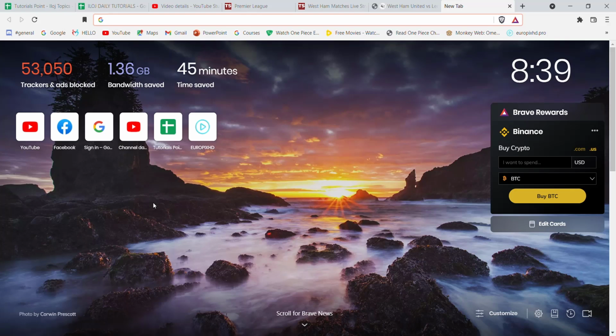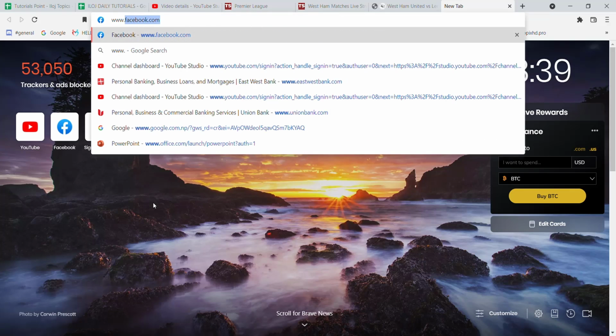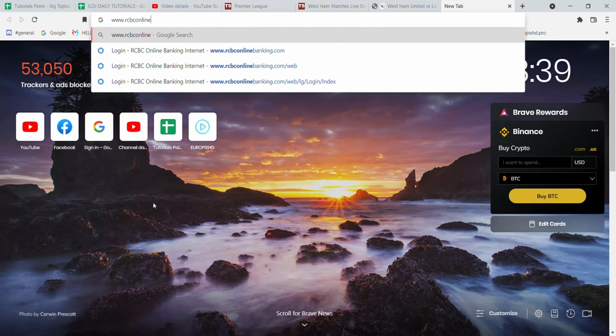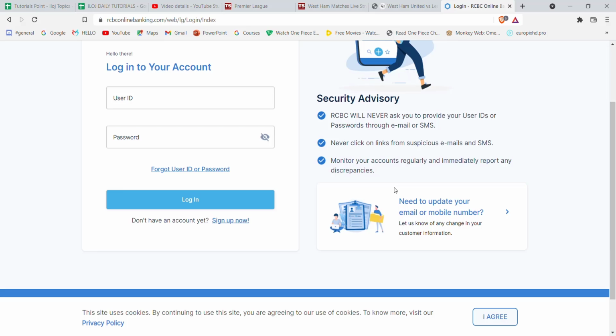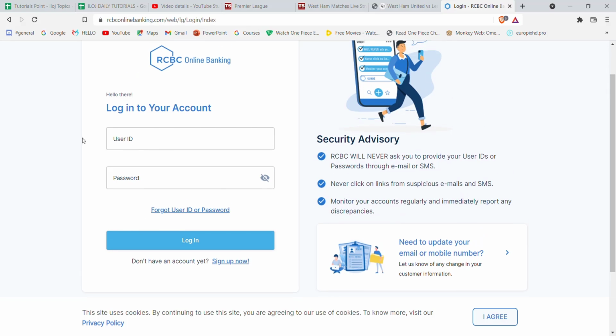First of all, make sure that you're connected to the internet. Once you make sure that you're connected to the internet, open up a web browser. Now, once the web browser is open up on your screen, type in www.rcbconlinebanking.com and hit enter. After the login page of the RCBC opens up on your screen, on the left side of your screen you'll see the login tab.